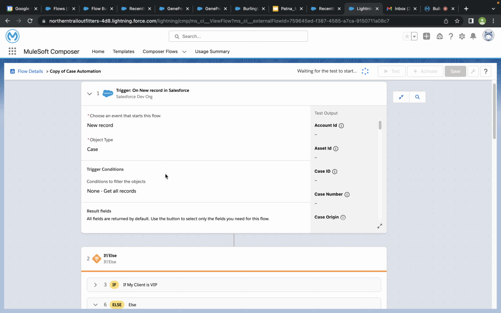So right now I have a dedicated CloudHub worker for testing my composer flow. And over here I would go to my developer org. So this is one of the customers I mentioned. Currently, I have added a VIP check on my account, because the account defines who the customer is, whether the customer is VIP, and which region the customer belongs to. For that reason, the fields are present on my account.